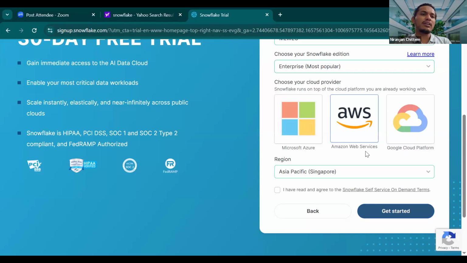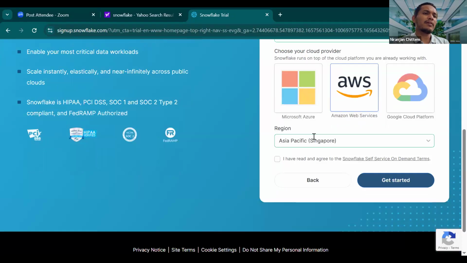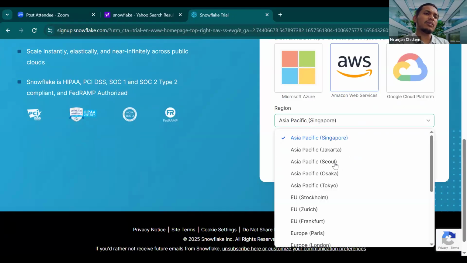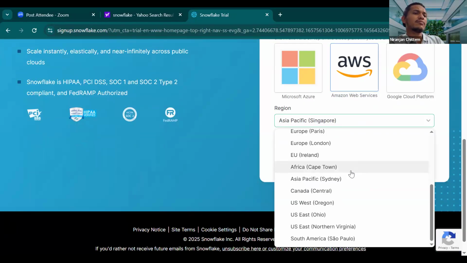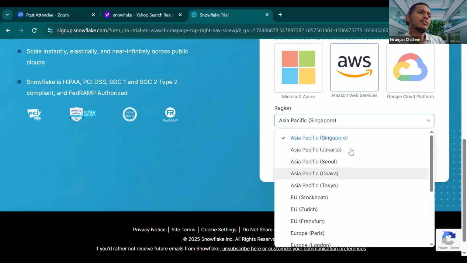Okay, click on Amazon Web Services. Most things with Snowflake, we prefer the AWS services only. The region is Asia Pacific. That's fine, so click the region. It automatically selects. So Asia, yeah, Asia only we need to select. We do not go with the US or Europe because these are the very nearby servers.